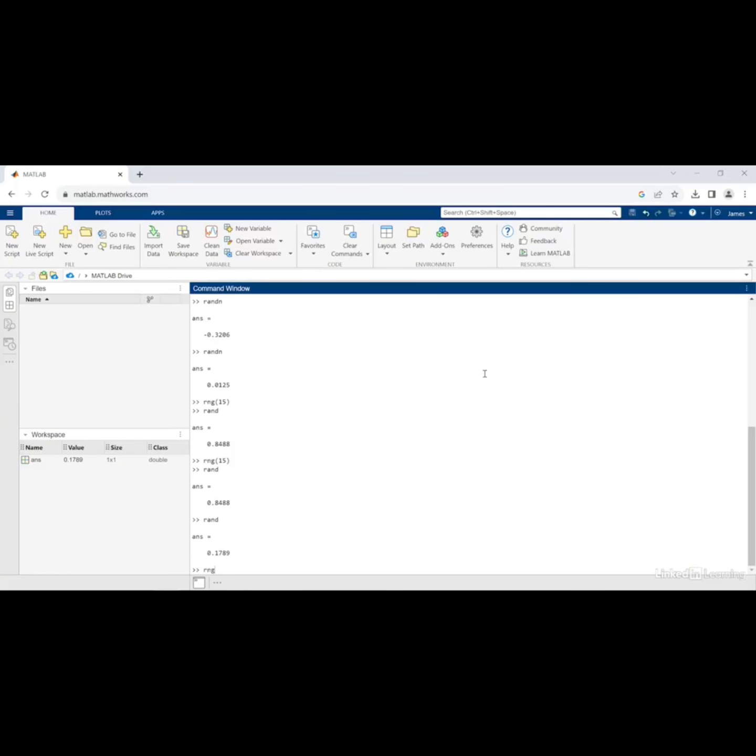So for that, you type rng and then 'shuffle'. And that's shuffle within single quotes, right parentheses, and enter. And again, there's no visible change, but the algorithm has been moved to a different seed value. And if you want to restore the default characteristics, you can type rng, then the single quotes 'default', right parentheses, and enter, and you're back to the normal behavior.